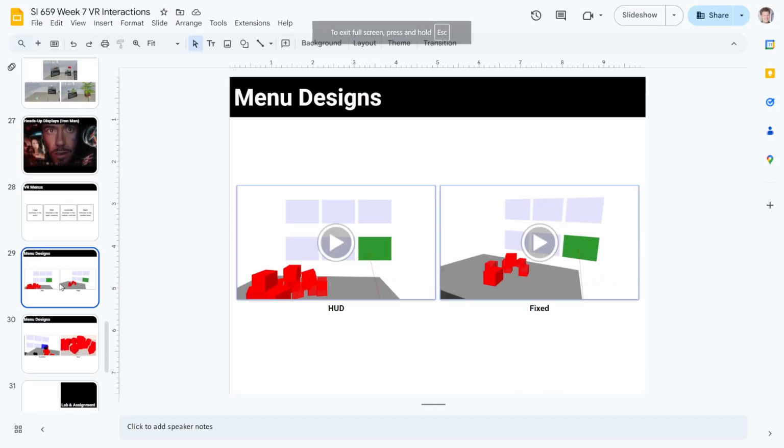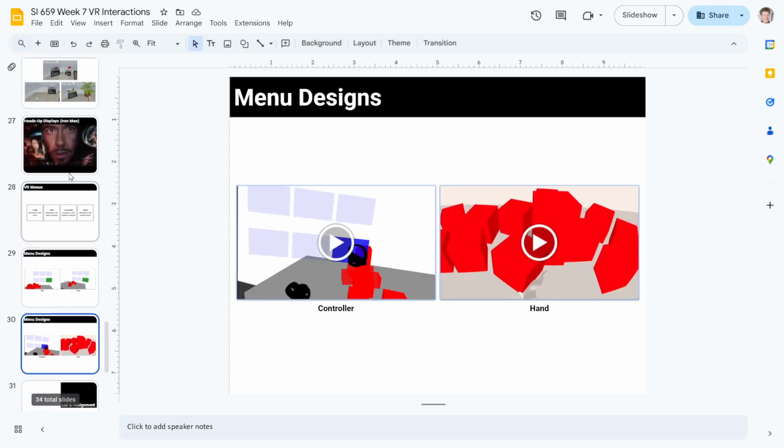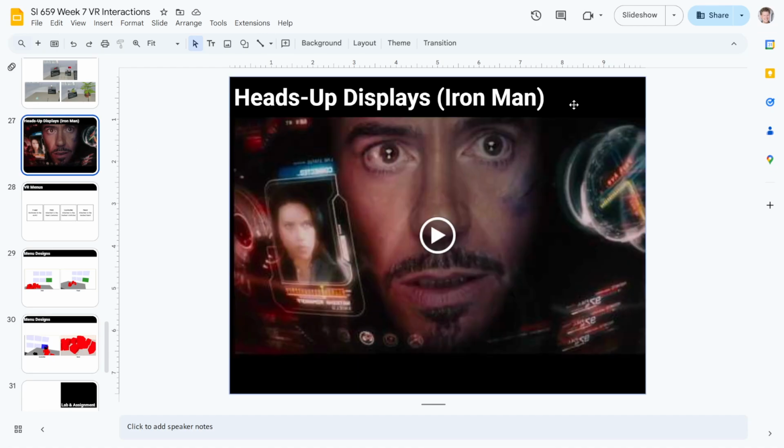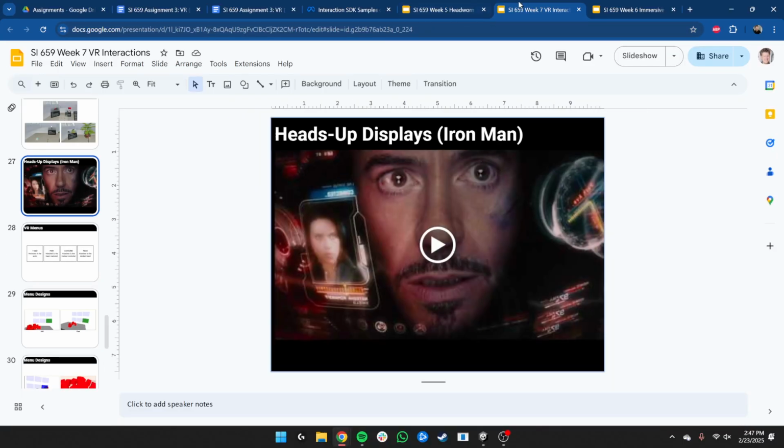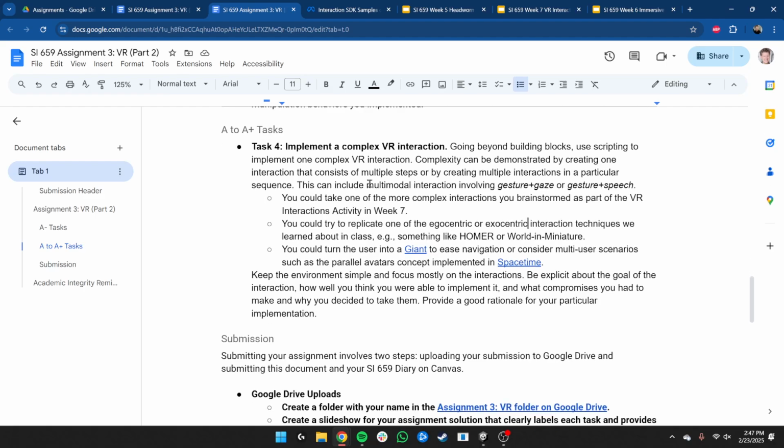I'll show other things here regarding menu designs that I didn't show before. But yeah, we're entering the final part of the course soon. This last exercise is designed to push you a little bit, and you should provide a good rationale for how you did it, what challenges you had, what compromises you had to make, etc. in your diary. All right, good luck.